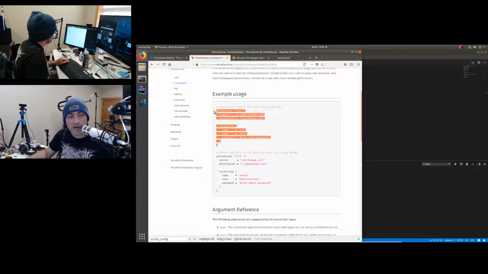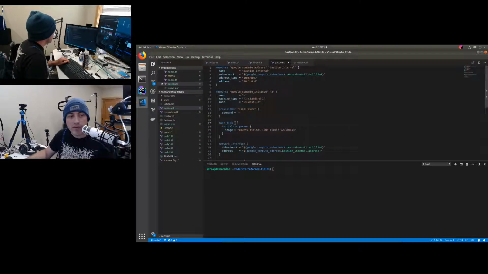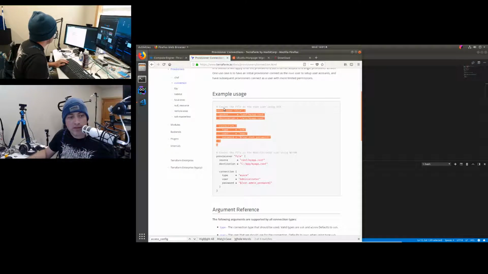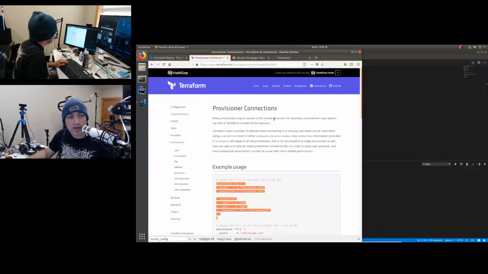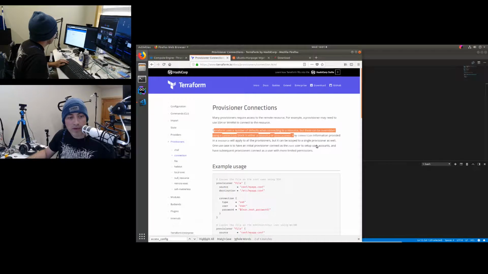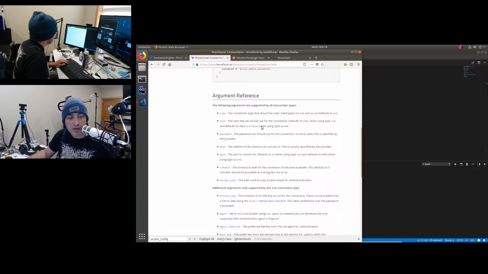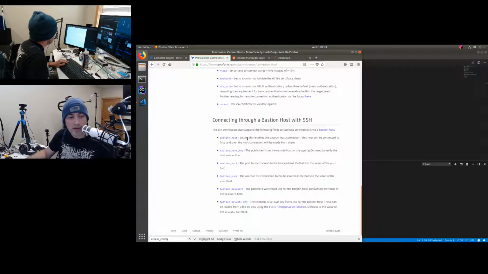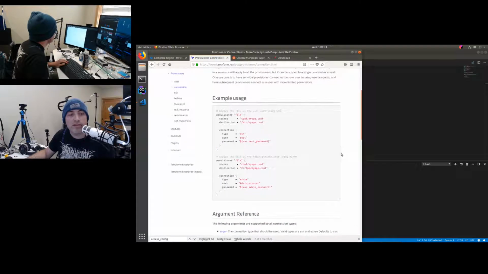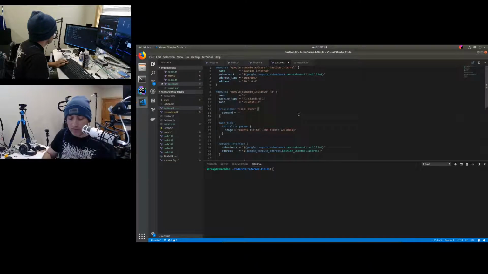All right, let's snag this. And we'll put that in. Let's see. Actually, does it go? Oh, there we go. So SSH connection also supports the following fields to facilitate connections via a Bastion host. Oh, interesting. I might have to play around with that later and just see how it works. Right now, I'm going to attempt to do it this way.